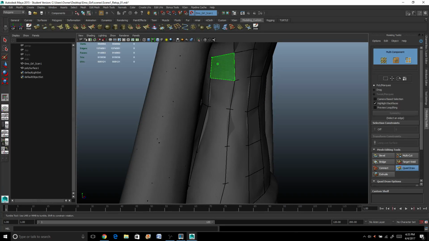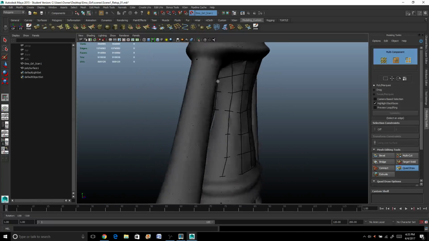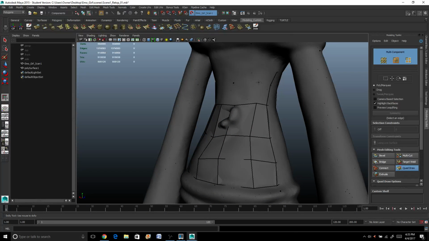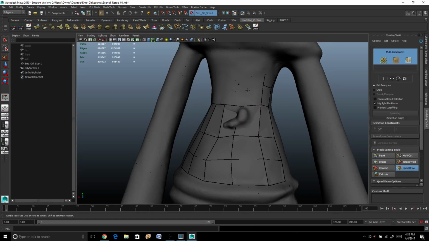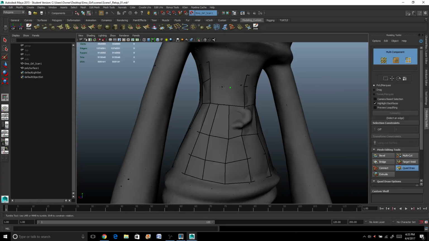That one, and that one. Alright, I'm gonna hold off in that spot. Okay. I'll move it around here. There we go.